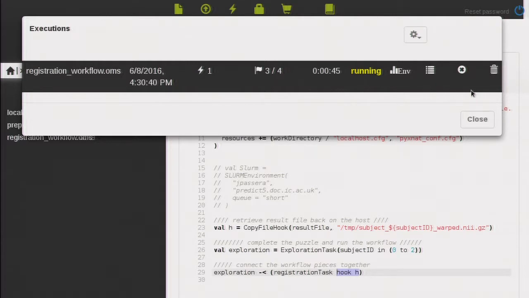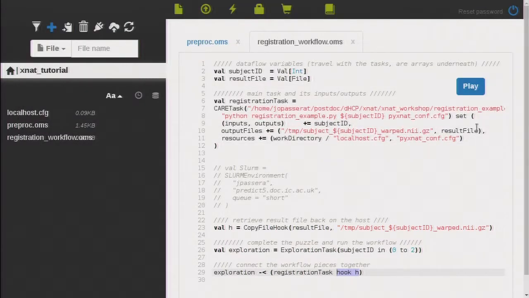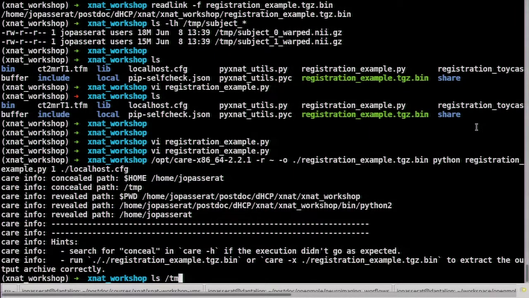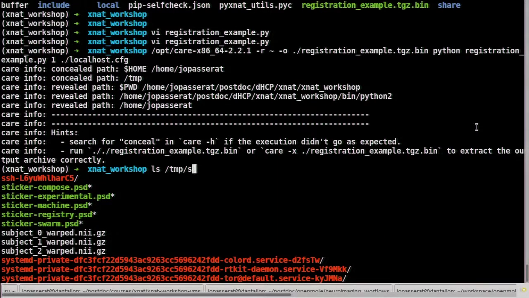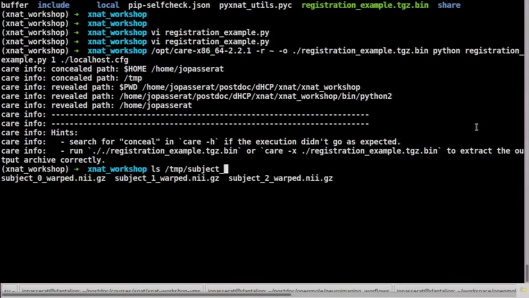While I was talking, the application has been running the workflow. You see that 3 out of 4 tasks have been completed. One task is the exploration itself, and then we've got 3 instances of the registration task. So it's finished. I can now verify that it has retrieved files in my folder. Yes, so I've called them subject. You see that there are 3 files that have been generated.